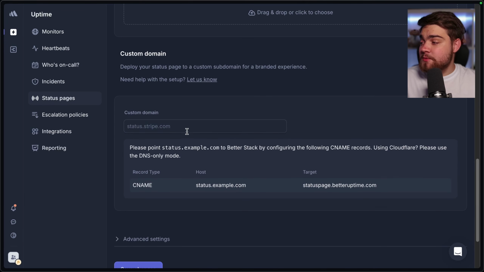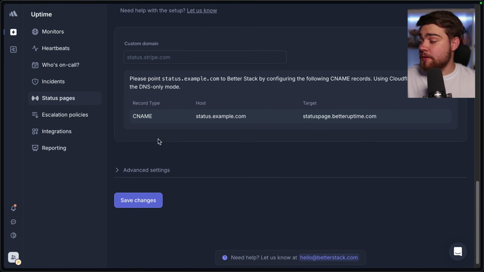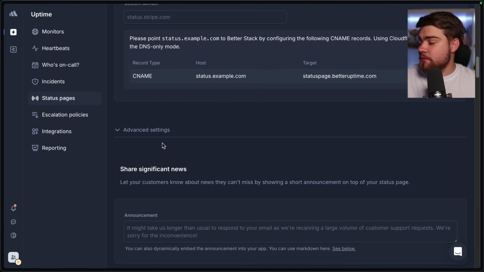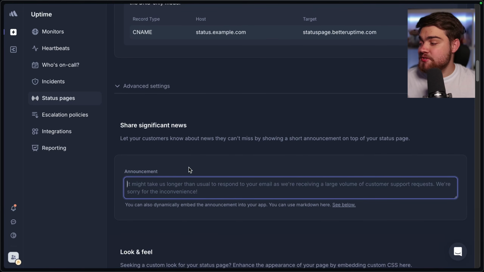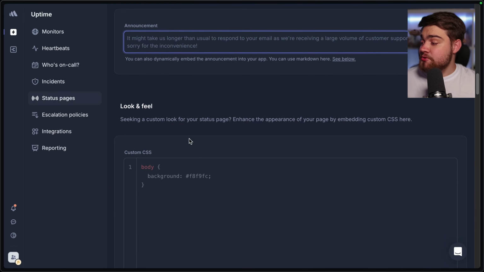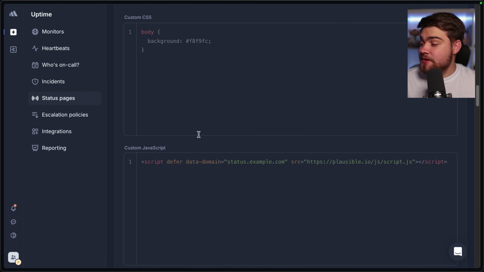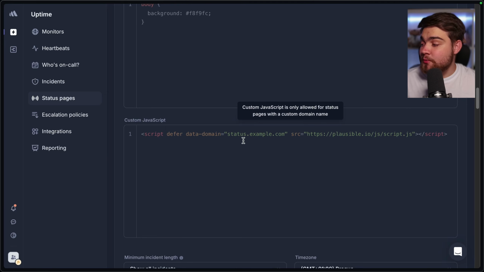Down in custom domain, this is where you would configure this if you had a custom domain. I don't, so I'm just going to ignore this bit. We have a couple cool options in the advanced settings as well. As you can see here, we can share some significant news. So you can pin some news to the top of the status page here using Markdown. You can change the look and feel with CSS and JavaScript. This example here is loading in a Plausible script.